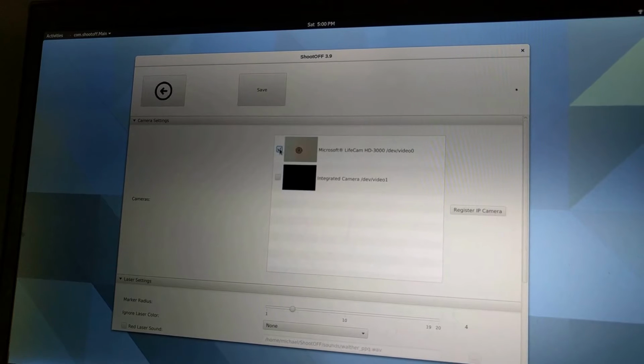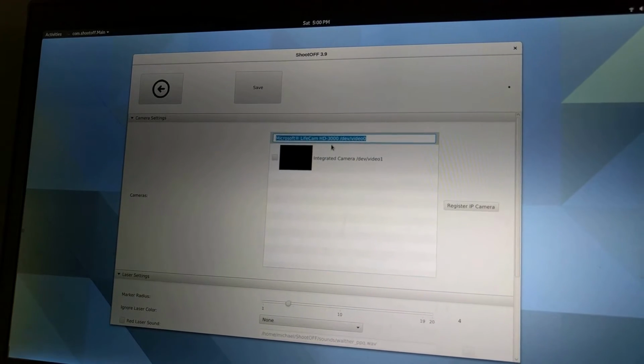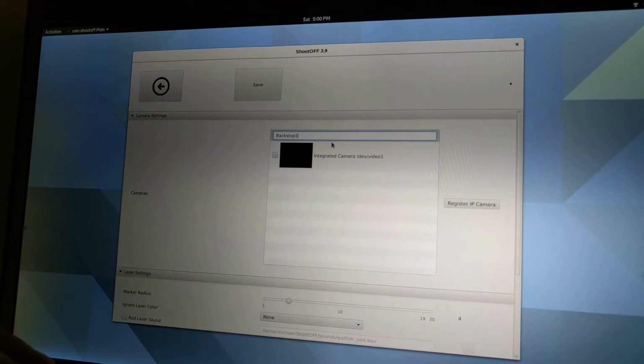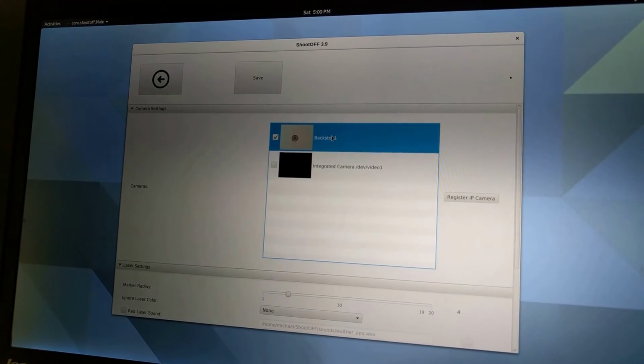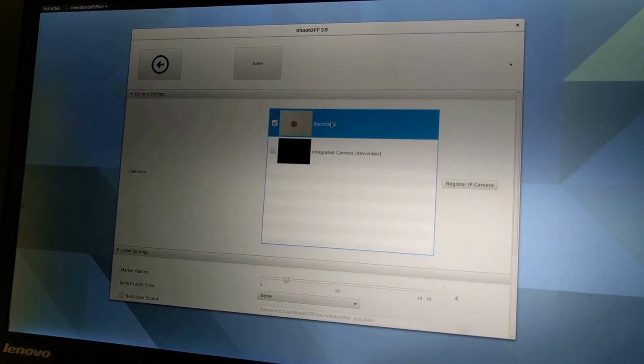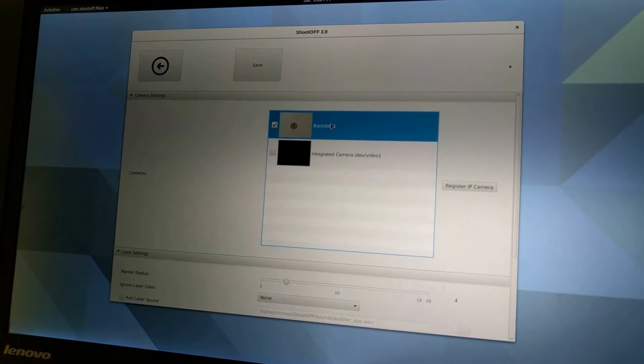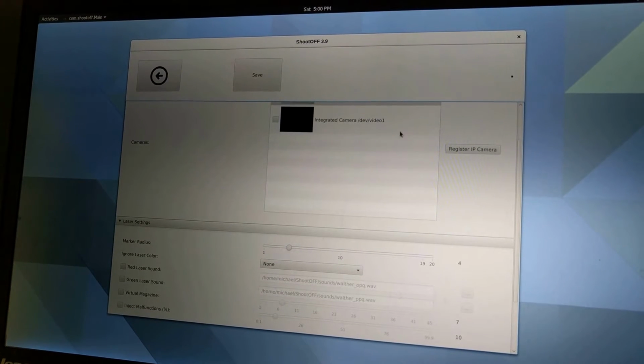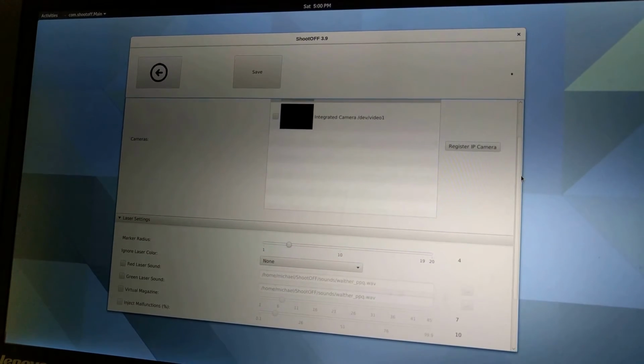Once I've checked a box, I can also rename a camera to give it a friendlier name, like Backstop 1. That just allows me to remember where my camera's actually pointed if I have a bunch of cameras that I'm using at the same time. That way I don't have to remember which one of these weird names belongs to which particular camera.